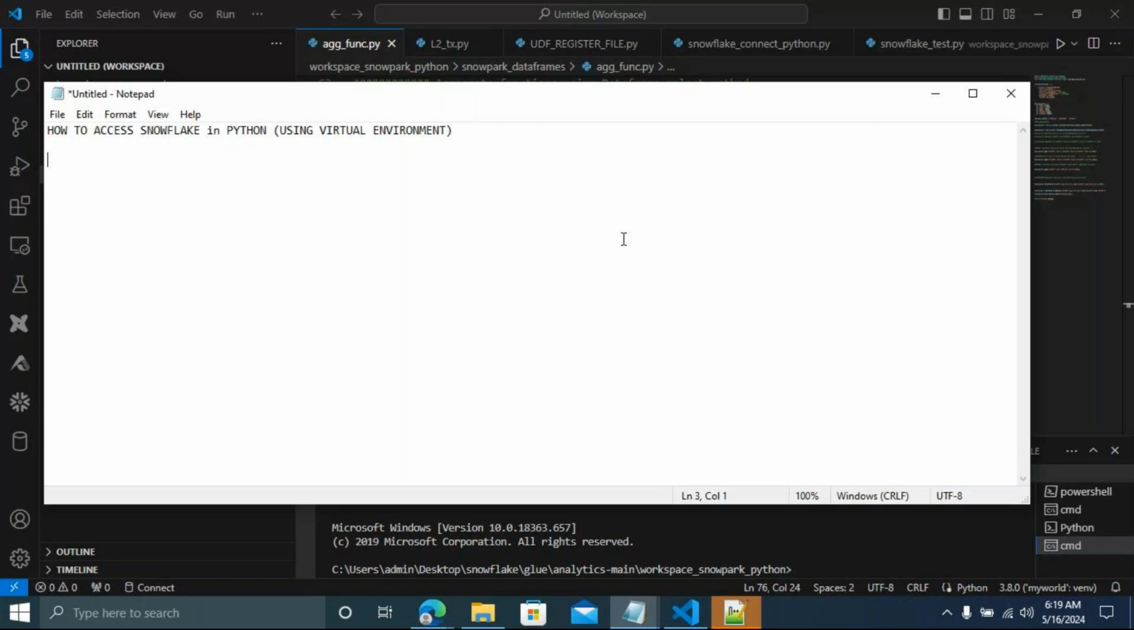Now I'm going directly to the demo. I want to create a virtual environment and follow some steps. I'm going to use this notepad. Step one is to create a virtual environment. First, I want to create a directory.